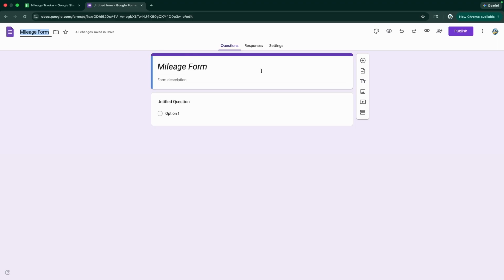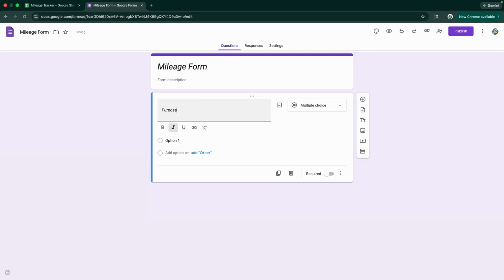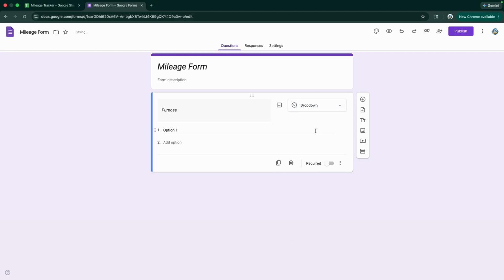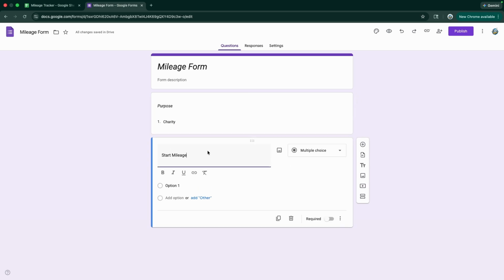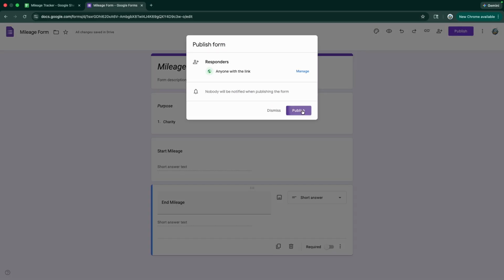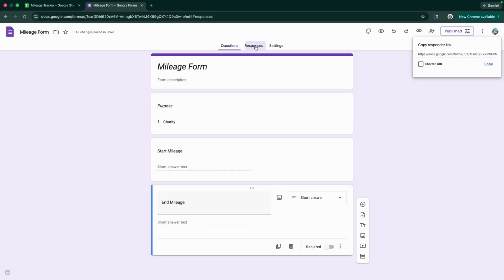First entry, purpose. Drop down menu. Enter your most used purpose gig, like charity, or whatever your gig is. Add start mileage, short answer. Add ending mileage, short answer. Publish it. Go to responses.